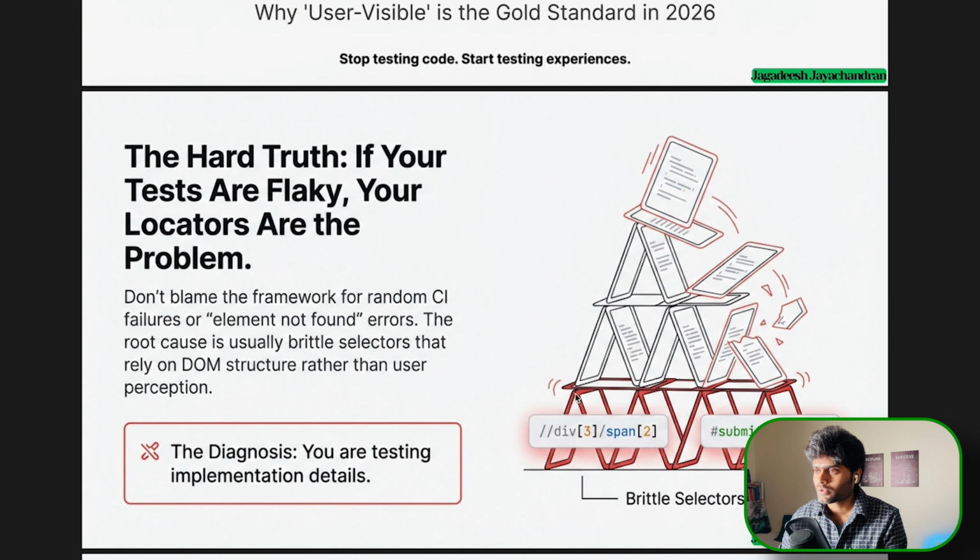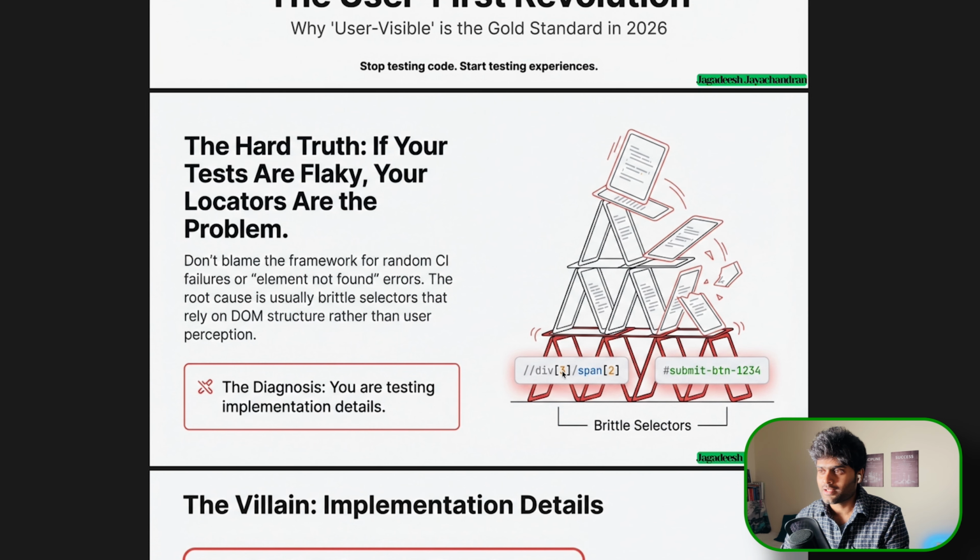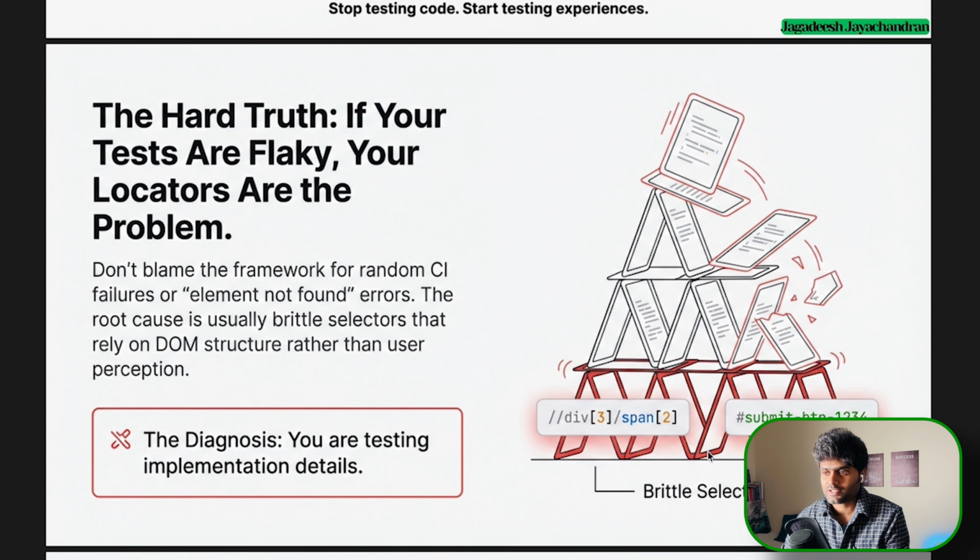Here, you look at the locators. This is how we traditionally design the locator, using XPath or CSS selectors from the DOM. It has a number 3, a number 2, and a number in it. If it changes, your workflow will fail. So it's a brittle selector.